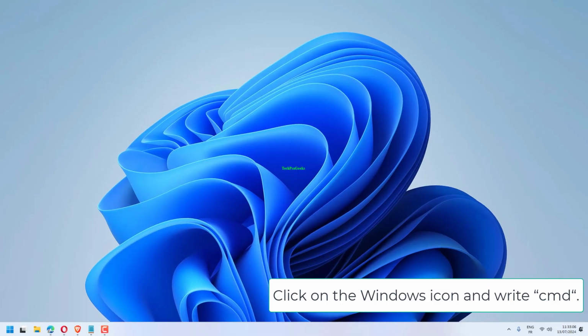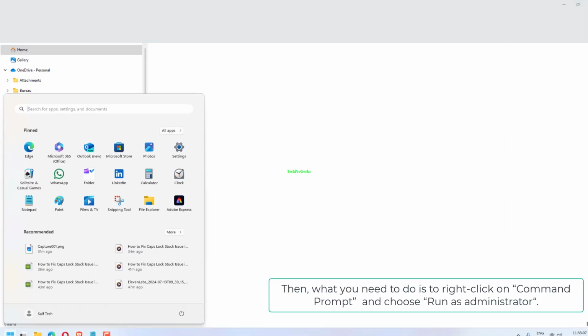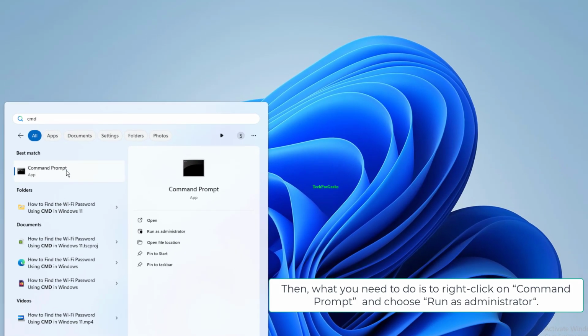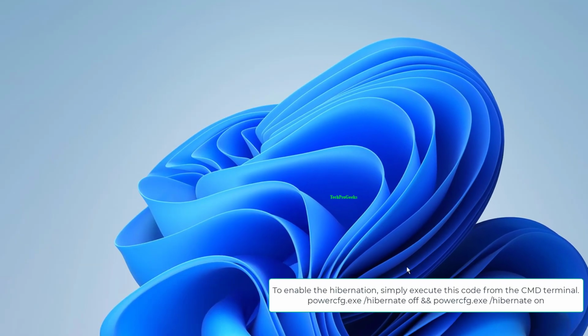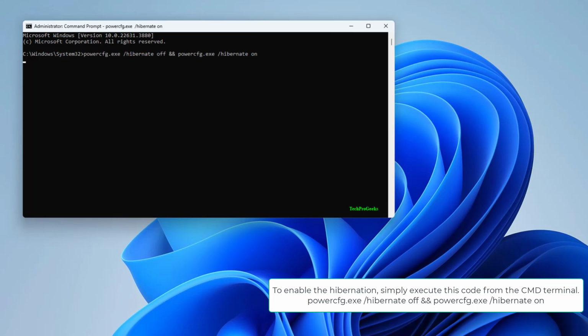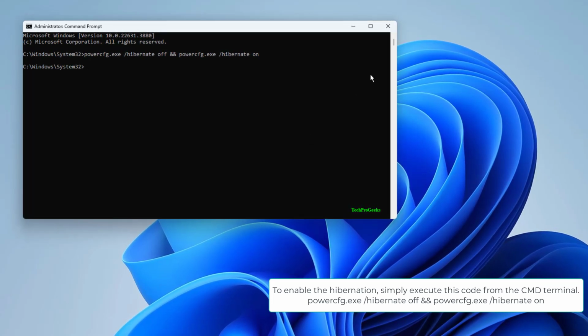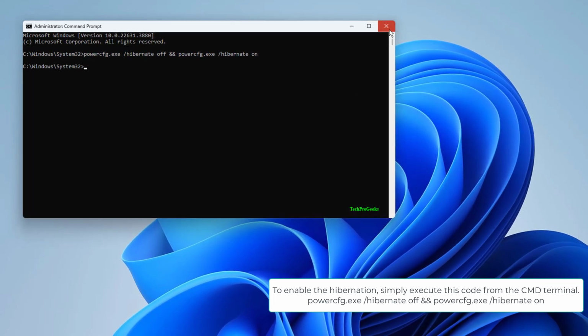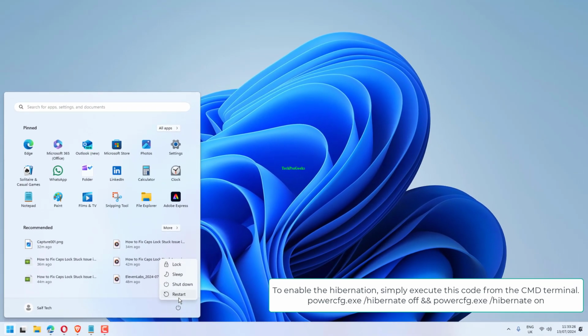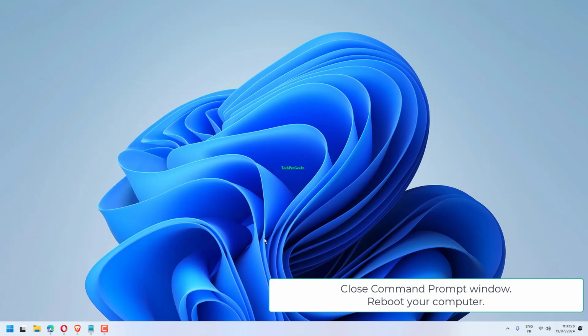Click on the Windows icon and write CMD. Then, what you need to do is right-click on Command Prompt and choose Run as administrator. To enable the hibernation, simply execute this code from the CMD terminal. powercfg.exe /hibernate off and powercfg.exe /hibernate on. Close the Command Prompt window. Reboot your computer.